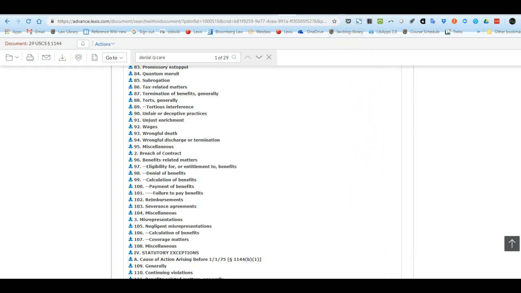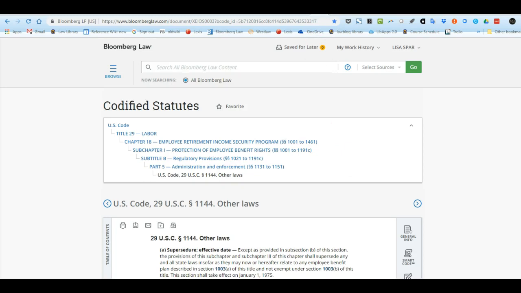Let's take a quick look at Bloomberg. I know a number of you in our first class expressed an interest in getting to know Bloomberg a little better. By the way, in all these services, when you know the citation, 29 U.S.C. 1144, you can type it in the search bar, which is how I got here on Bloomberg. You can see, again, it looks quite a bit different.